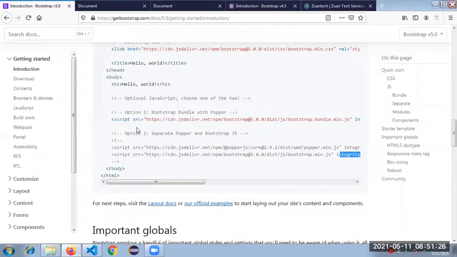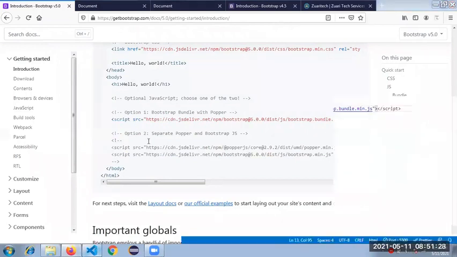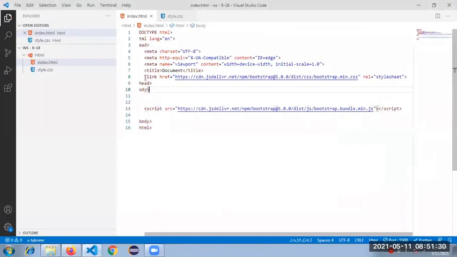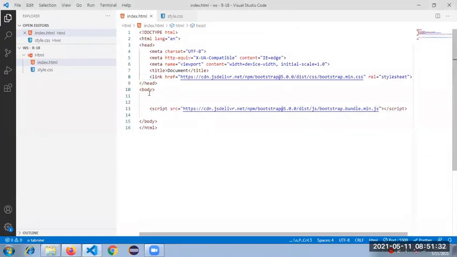Okay, so let me go ahead. What I did was include the Bootstrap CSS at the top, and inside the body I included the version 5 JavaScript library as a single file.